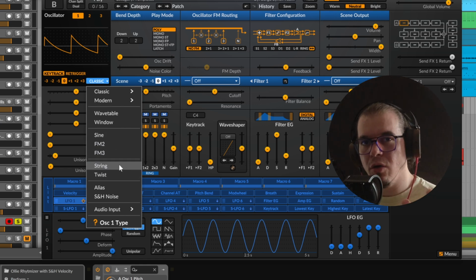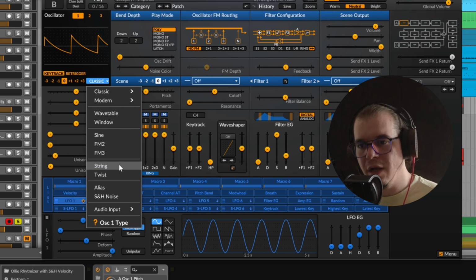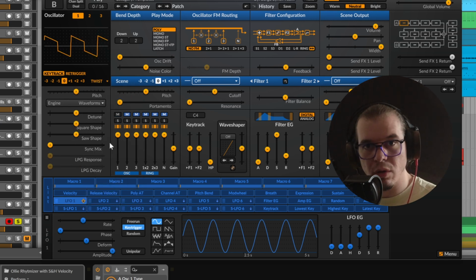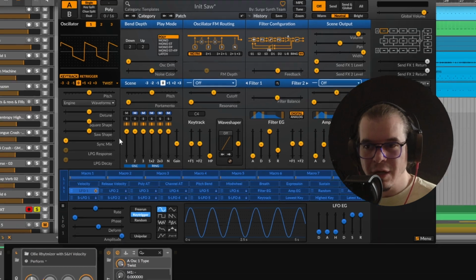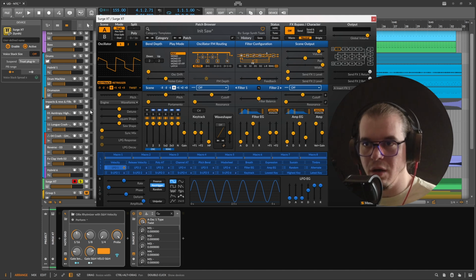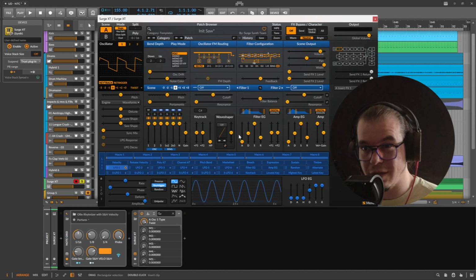and alongside those more traditional engines, you have some unorthodox engines that you usually find on Eurorack modules, like the String, which is a physical modeling oscillator, and the Twist, which is the engine of the Plaits module of Mutable Instruments. So basically, you're getting the sound of some famous Eurorack modules with the flexibility and the synthesis power of Surge. This is huge for a free synthesizer.